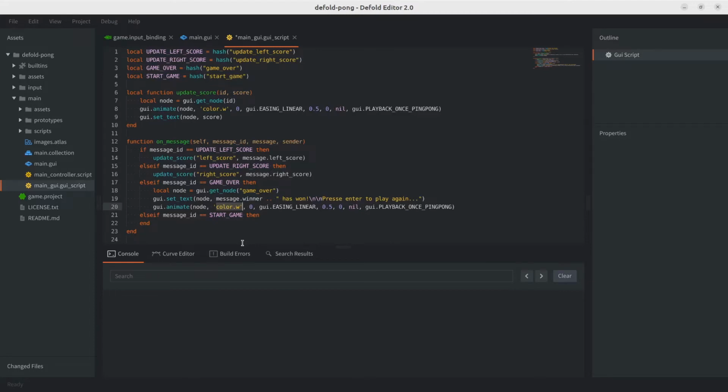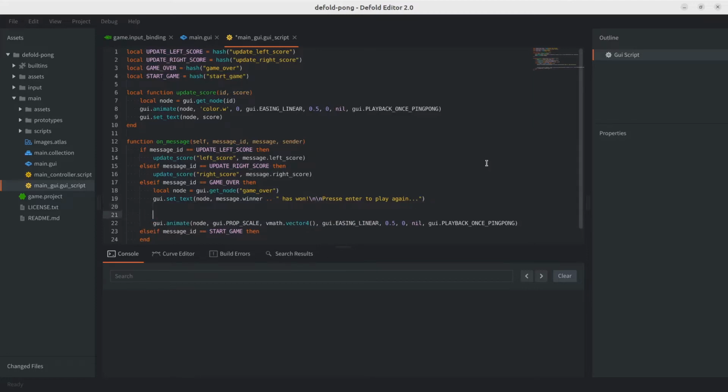So what we're going to do is use the scale property. There is actually a constant for that. I believe it's prop scale. Yes, there we go. The prop scale is an actual vector, so we can replace the 0 here and just create a new vector. So vector 4. And because we want all the axes to grow in the same proportions, we're just gonna be adding it here.